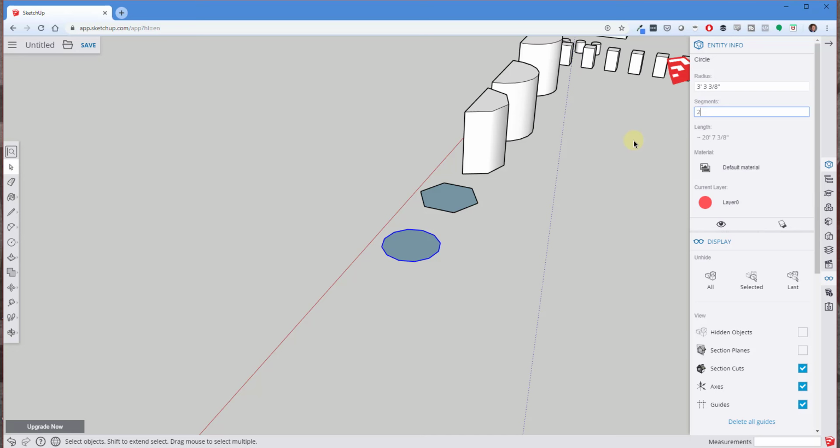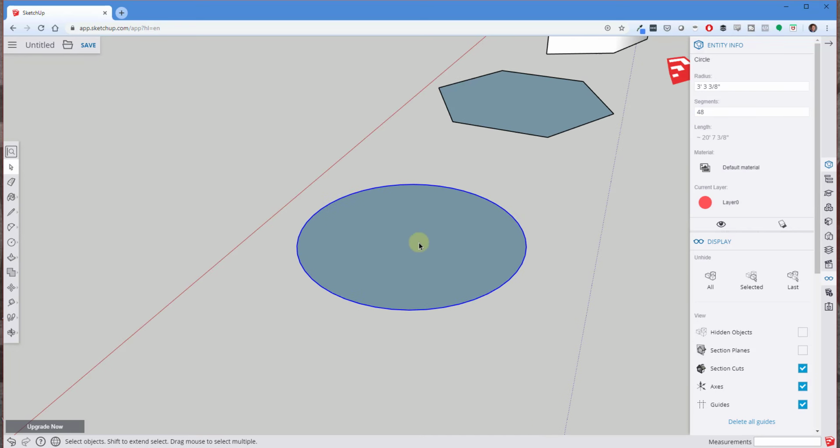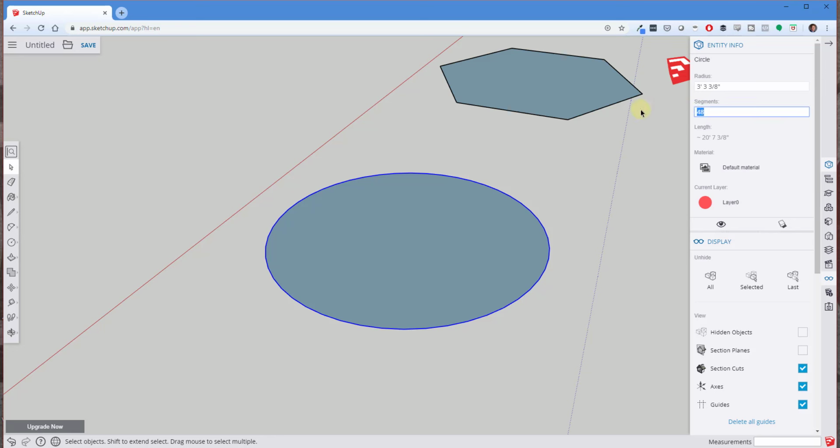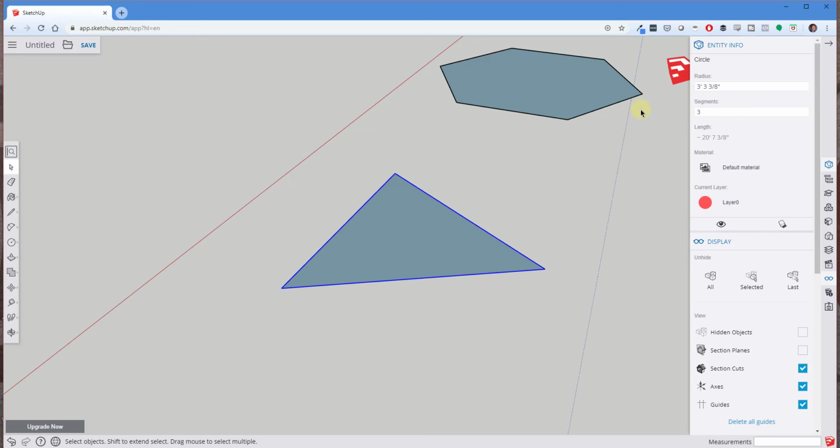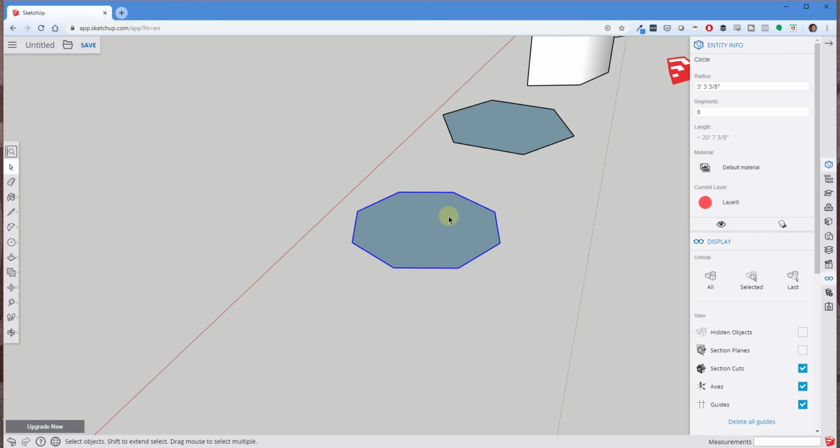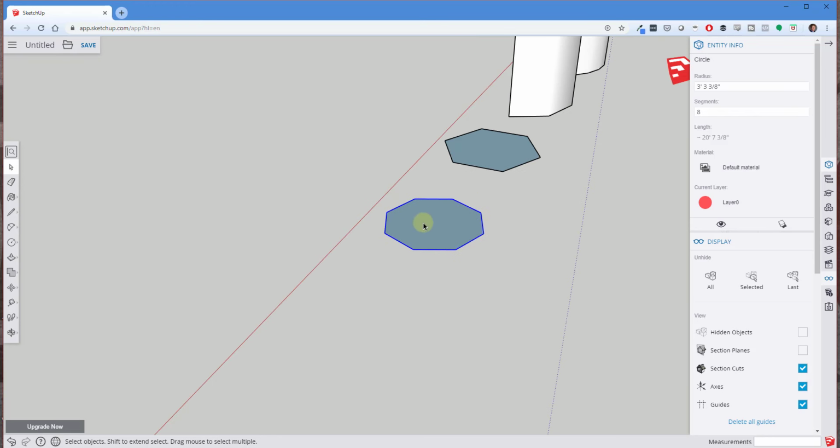So for example, I could come in here and adjust this to 24 segments or 48 segments or something like that to adjust how smooth this circle is. You can go down to, I think, 3 segments if you want to. So there's a lot of adjustment you can do. You can also use this to create different geometric shapes. So if you want to create a pentagon, for example, you would change the number of segments to 6.